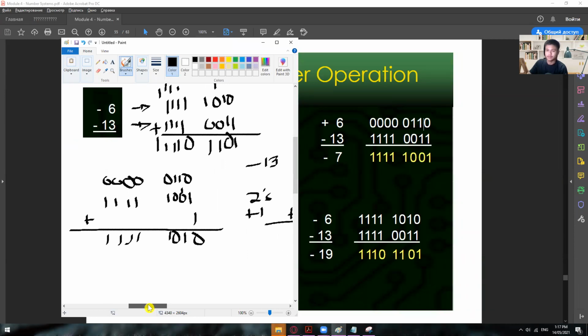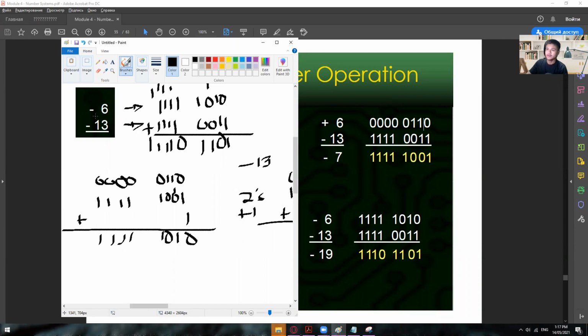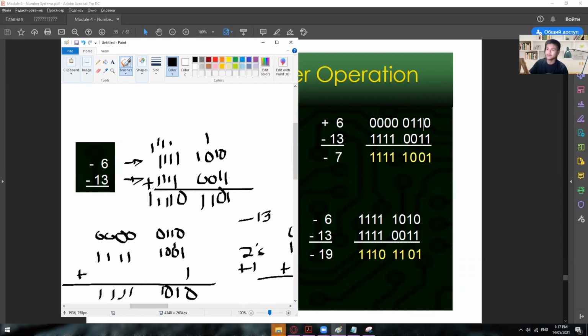Adrian. Okay. All right. So in here, all you need to do is perform two's complement on those negative numbers, and then perform binary addition, and then you will get the same result. However, this one is incorrect.